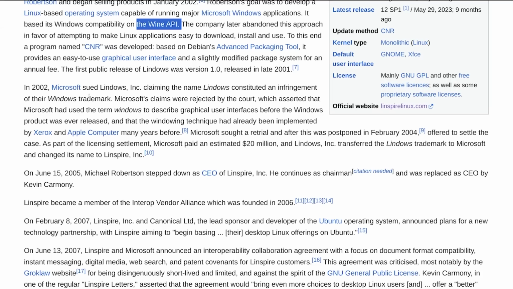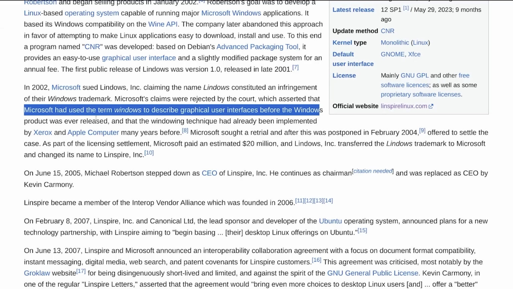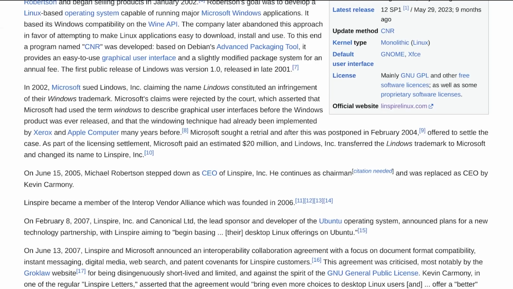It also sucks when these projects just end up selling what is supposed to be free software as part of a proprietary package. So it also draws more ire from companies like Microsoft, if anything. So of course, you can even read that in 2002, Microsoft sued them for the name Lindows. And of course, Microsoft's claims were rejected by the court, which asserted that Microsoft had used the term Windows to describe graphical user interfaces before the Windows product was ever released, but Microsoft sought a retrial. This was postponed in 2004.